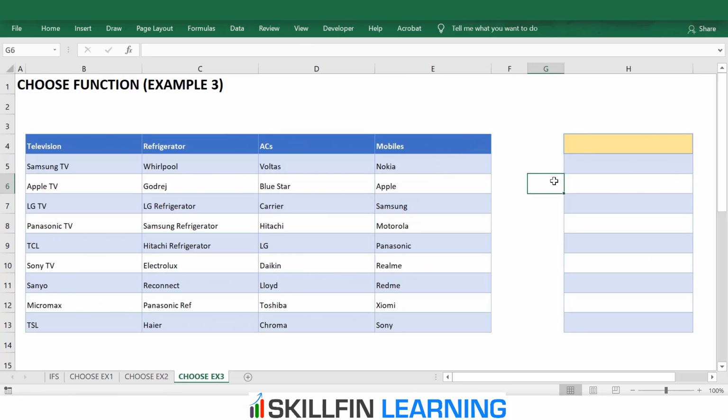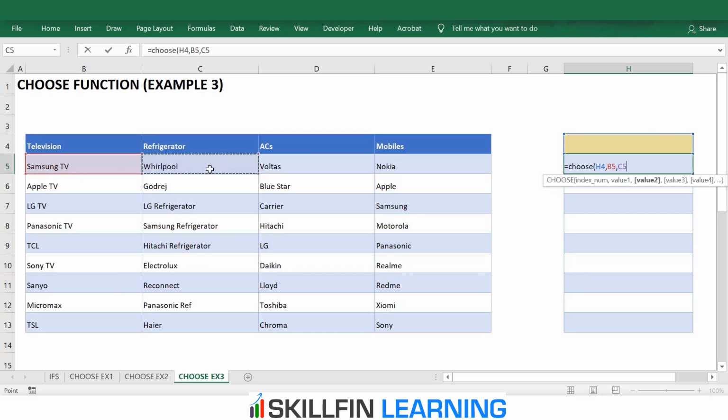Here is a third example where we have 4 lists of different products: television, refrigerator, ACs and mobiles. And we want to pull this entire list with the choose function. This is relatively simple. So we will type is equal to choose. Then we have the index number and then 4 lists as the values. So value 1 is cell B5, then C5, D5 and E5, bracket close, enter.